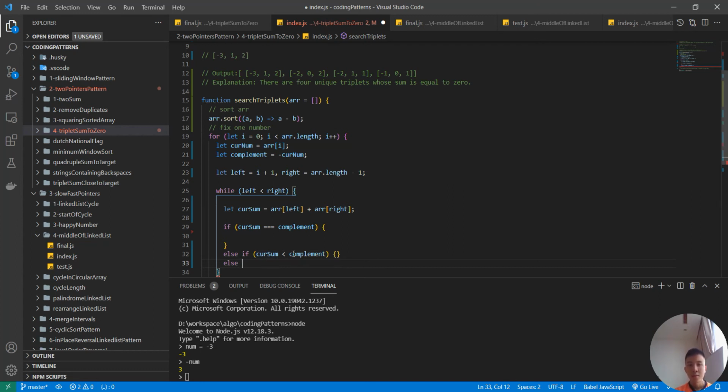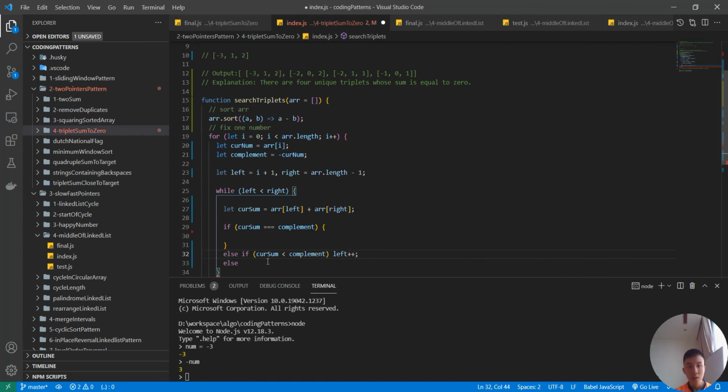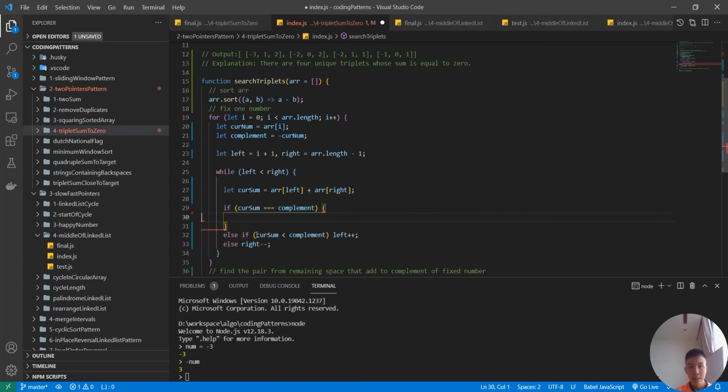So for current sum that is less than complement, it means we need a bigger sum, right? So we move the left pointer rightward, left plus plus. If current sum is greater than complement, we need a smaller number, so we move the right pointer leftward. In this case, it means we have found a valid pair number, so we need to save it somewhere.